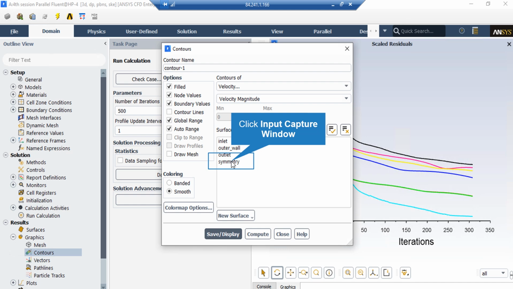So we select the velocity variable, and then under the surfaces section we select the symmetry boundary in order to see the velocity in the middle section of the pipe. And then we click on the Save or Display button.